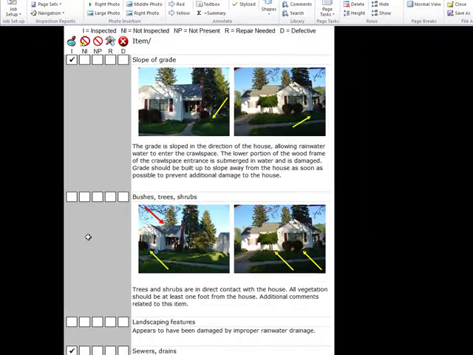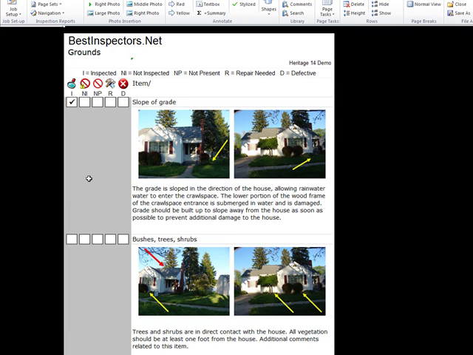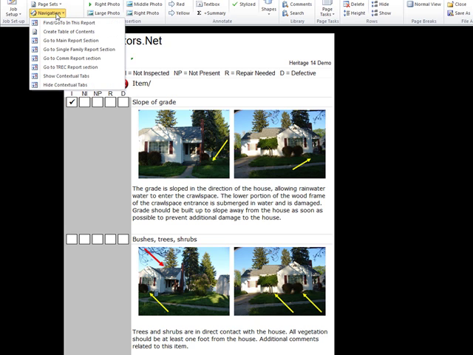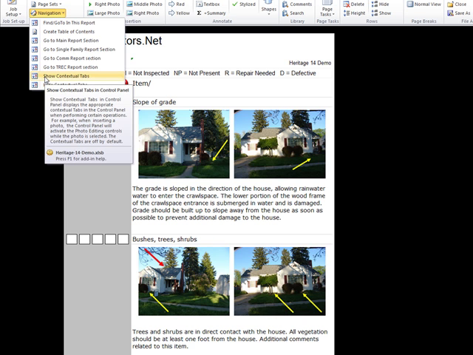Now going back to the report, I've switched back to the HomeTrex report. This is a grounds page that I have worked on. The last drop menu in the inspection reports group on the main control panel is navigation. You'll see that we have show and hide contextual tabs. I'll just demonstrate that briefly.